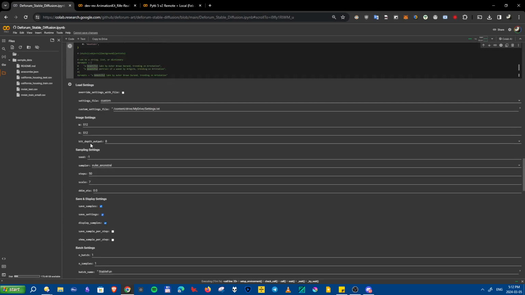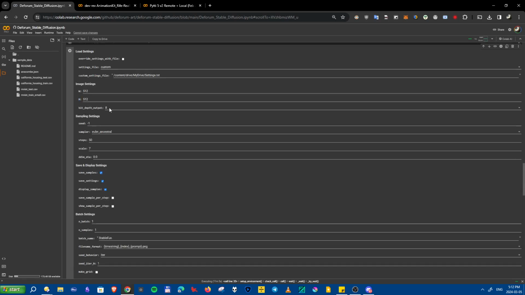Now let's go over these. So you have your image settings, width and height. This basically increases or decreases the resolution of your depth model. If it's higher, you're going to have better depth and better quality, but it's going to be more expensive to store, so you might run out of VRAM. Otherwise, just keep it at 8. You don't need to touch it.